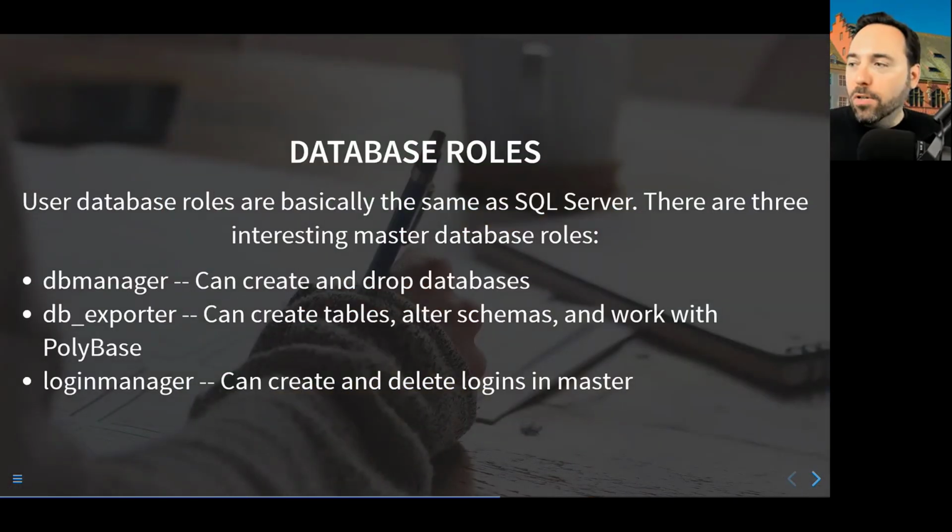So next, database roles. Database roles are pretty similar to the ones in SQL Server. And we talked about DB data reader. We also have things like DB data writer. Now in the master database, this is a bit different. Because the master database is weird in Synapse compared to SQL Server on premises, there's not as much that you can do in here. You have a DB manager. They can create and drop databases. You have DB exporter. They can create tables. They can work with schemas. They can work with Polybase, external tables. You have login manager. Well, they can create and drop logins in master.